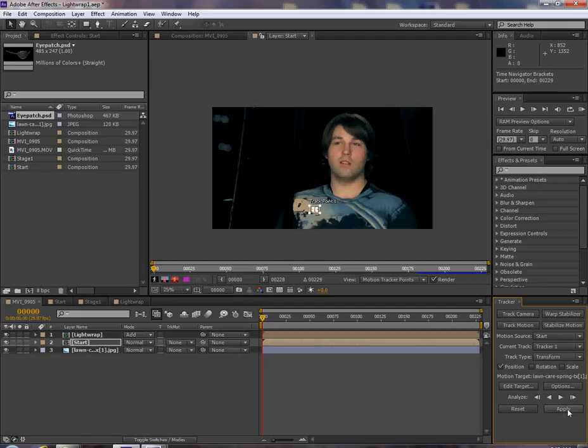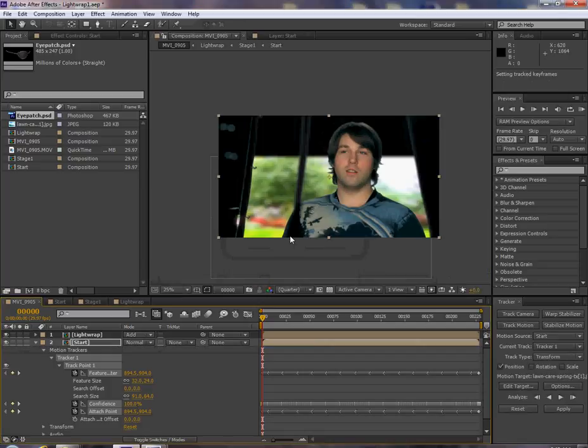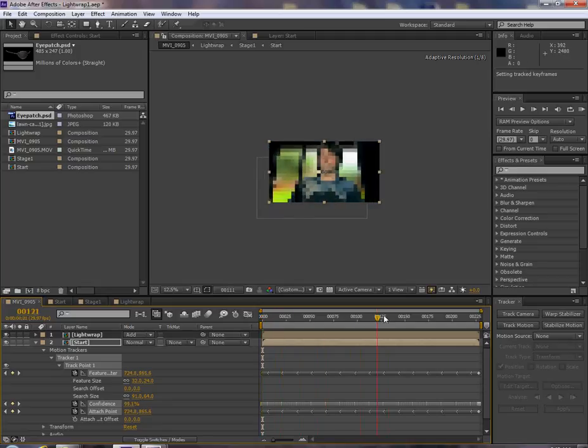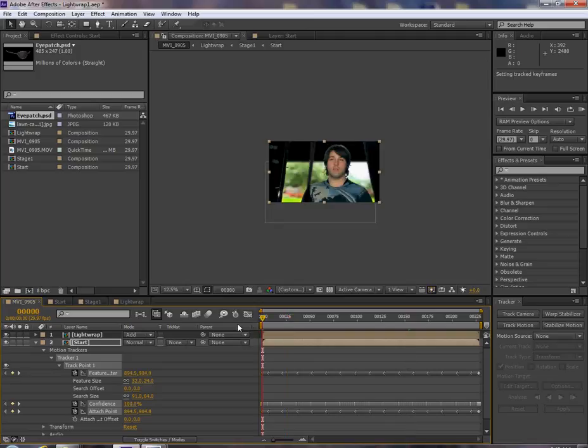Then hit apply, and that applies the motion either in X and or Y or one by itself. Okay. Well, we're going to do it again. Don't worry. So I applied it, and you see that it's there, but it offset it. Wait, did you say apply dimensions X and Y? Yes. Okay. Apply dimensions X and Y, and it offset it.